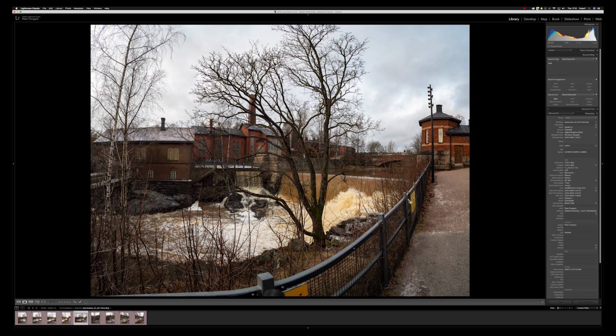And if you wonder why the water is so brown, it's because there's a lot of mud in this river. So it's mud, not any waste or sewage or anything like that. It's from the Vantaajoki, and there's a lot of mud in there. That's why the color is a bit odd.